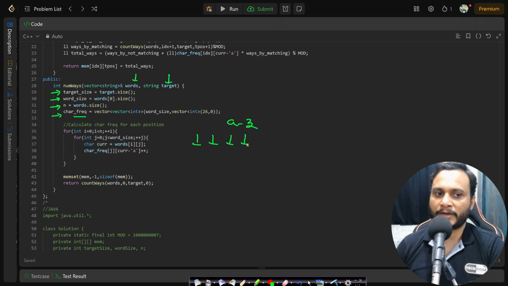How many columns do I have? It will be defined by the word size, because all the words are of the same size, isn't it? Now I'll be calculating the character frequency using this loop by iterating through all the rows and all the columns. After doing that, I will be setting the memoization table, that means the DP table, with -1 value, because the count of ways cannot be less than 0. It is not possible. Therefore, I am assigning it with an impossible answer, right? You can assign it with any impossible answer.